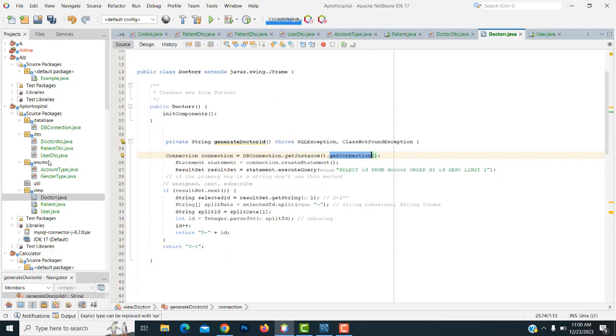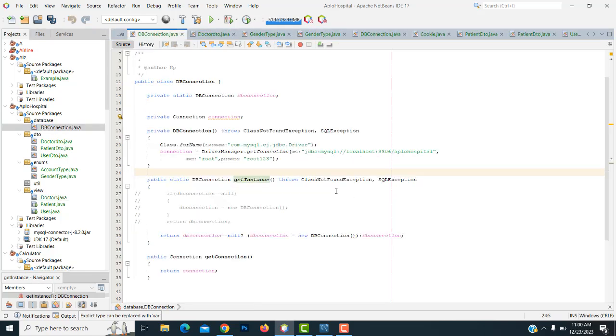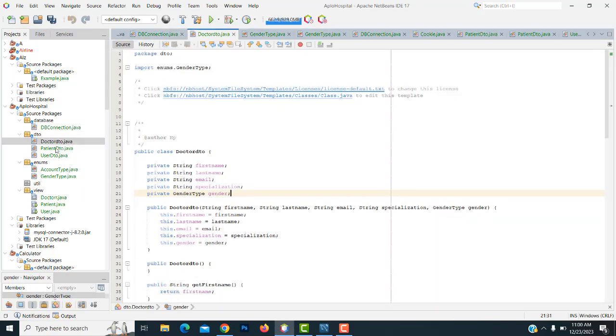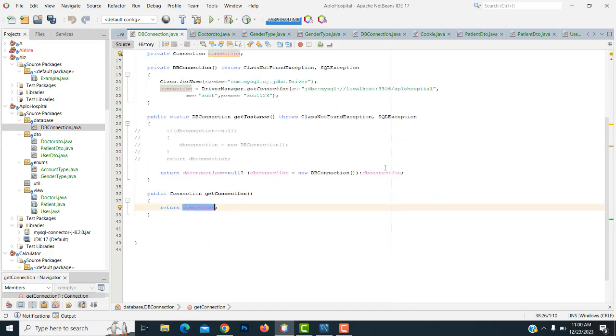Here we have a get connection method. This get connection returns the connection. That's the thing we have written, right? So after that, what I did here is, you can see here, sorry, not here, doctor.